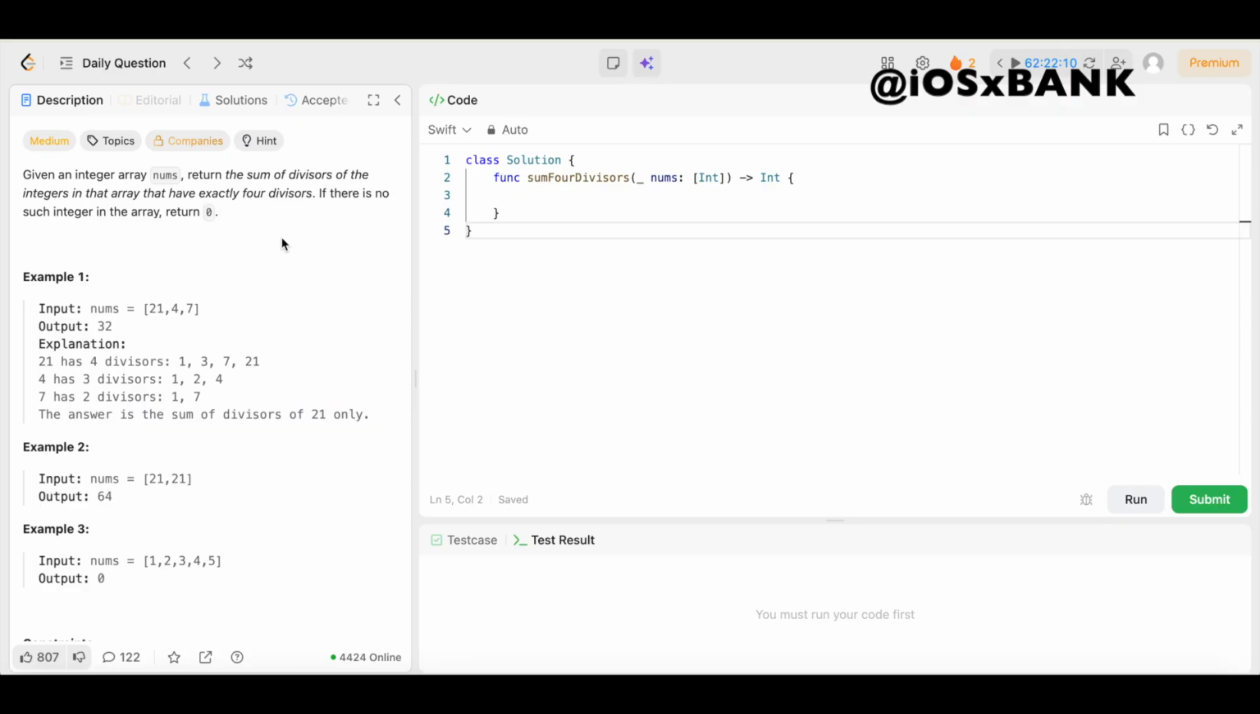So once again, we want to return the sum of divisors of the integers in the array that have exactly 4 divisors. So 4 only has 3 divisors listed right here, and 7 only has 2 divisors listed right here. So 21 is the only integer in this array that has 4 divisors, right? Exactly 4, not more, and not any less.